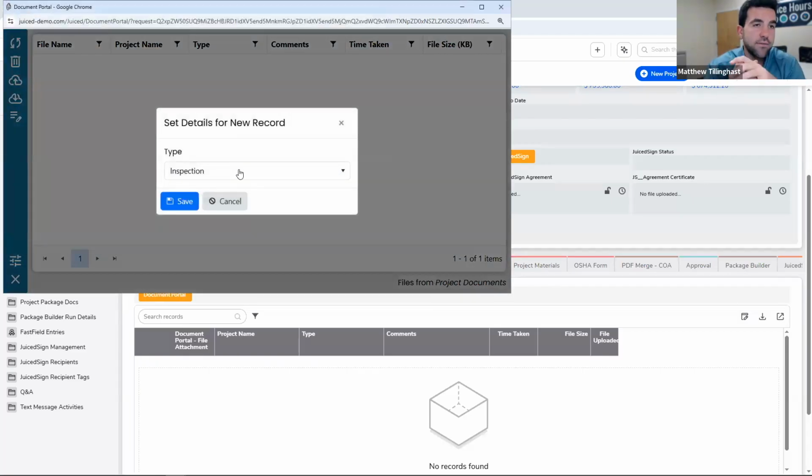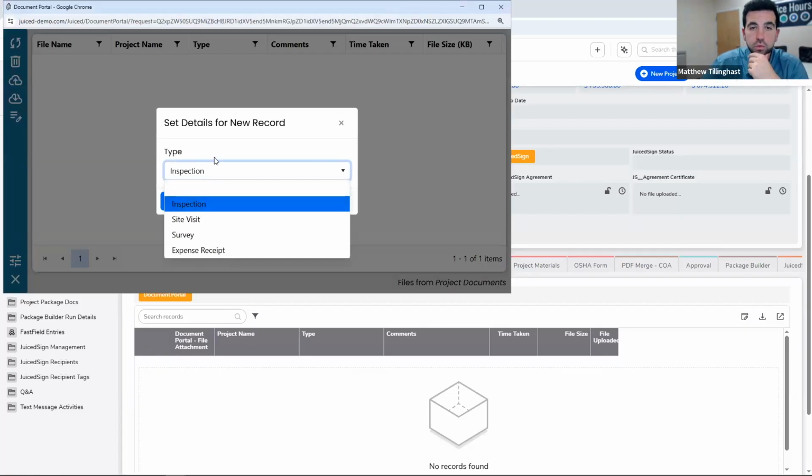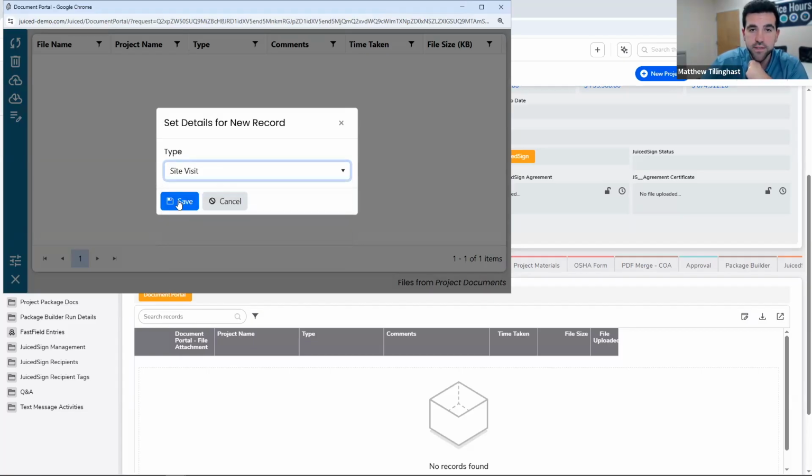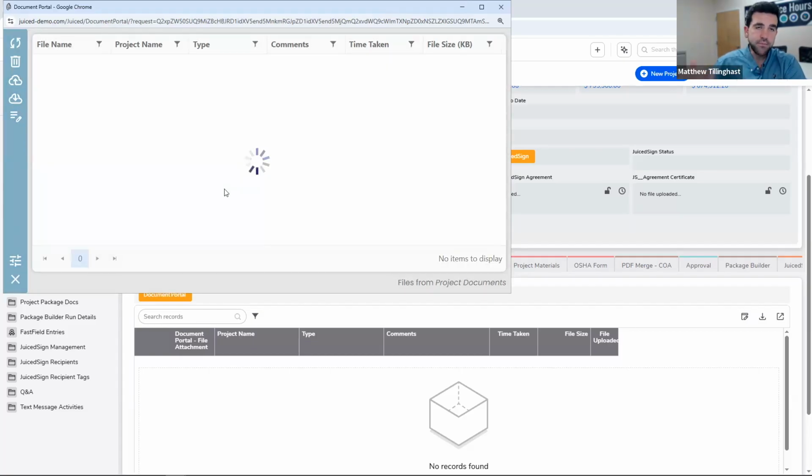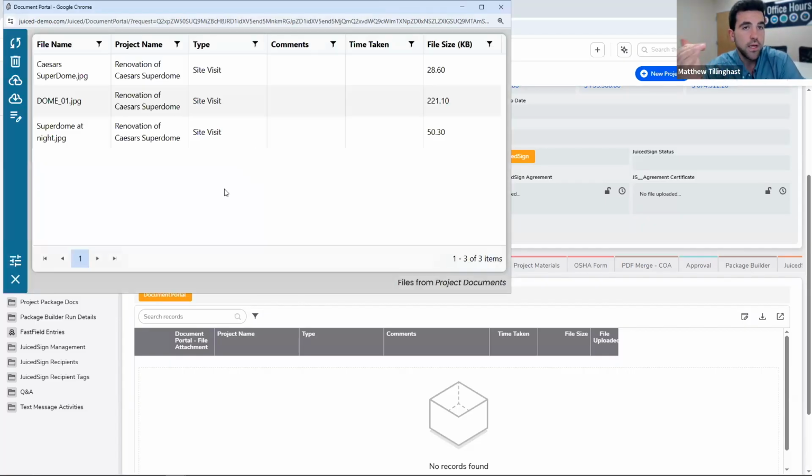Now, because I have some required fields on our repository table, which is our document photos table, I can choose what type I want. So inspection, site photo, survey. I'm going to go with site visit. I'm going to hit save. And this is going to automatically upload those 3 records with those 3 files.